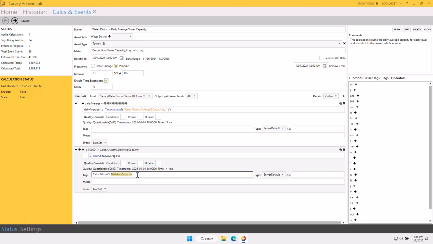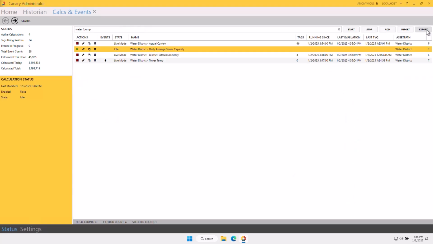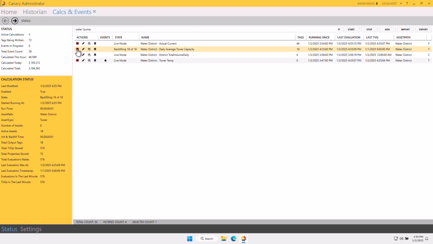Once configuration changes have been applied, the calc can be closed and started from the overview screen. The calc will go through its backfill mode before it hits live. At this point, data should be stored in the historian.